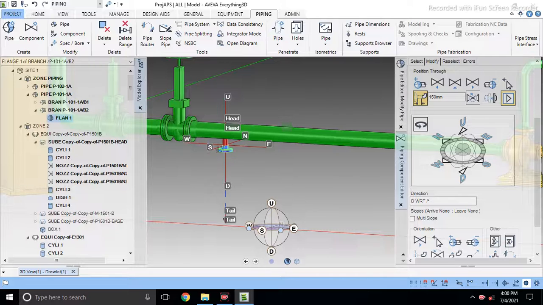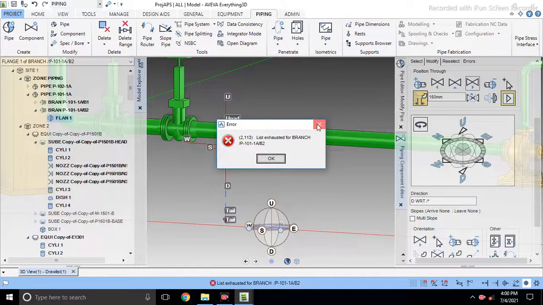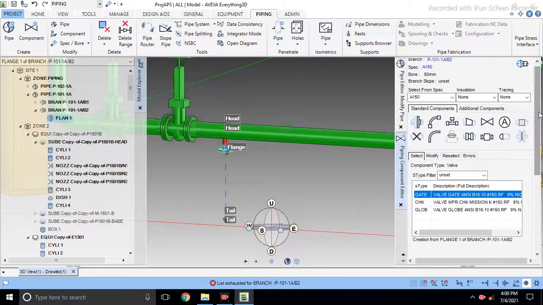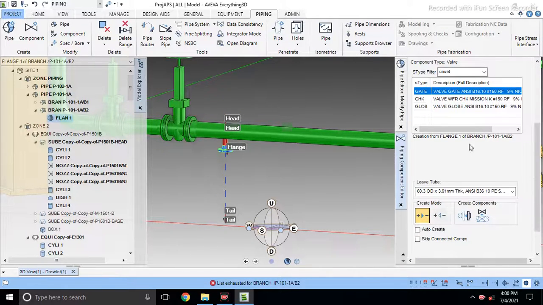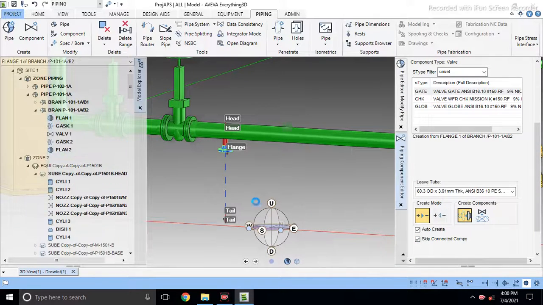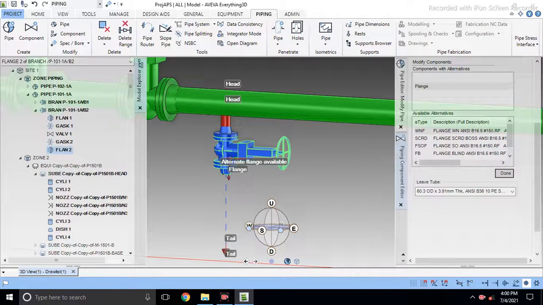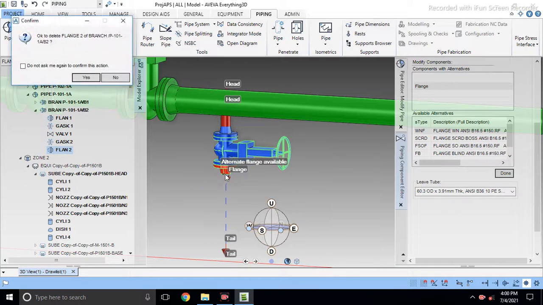Okay, so now I just select the flange. Now here I have to place a valve, like I will place an assembly directly. So I just select valve. I just take a gate valve. Now here I just do auto create and just do OK. So here the assembly of the gate valve is already placed, but I don't require the flange.